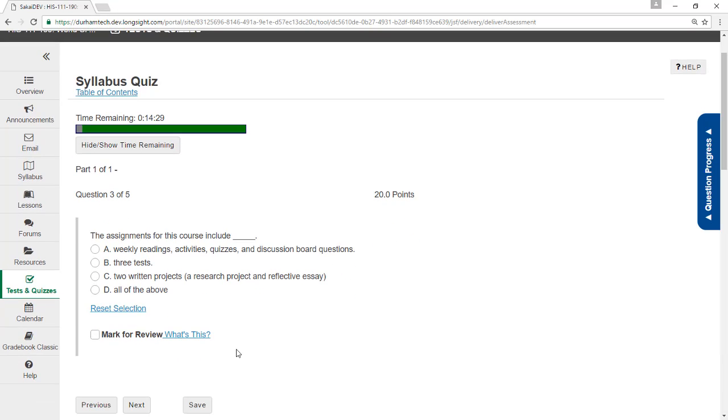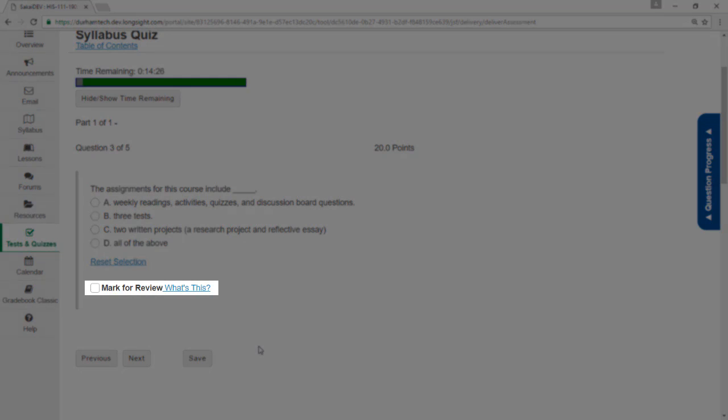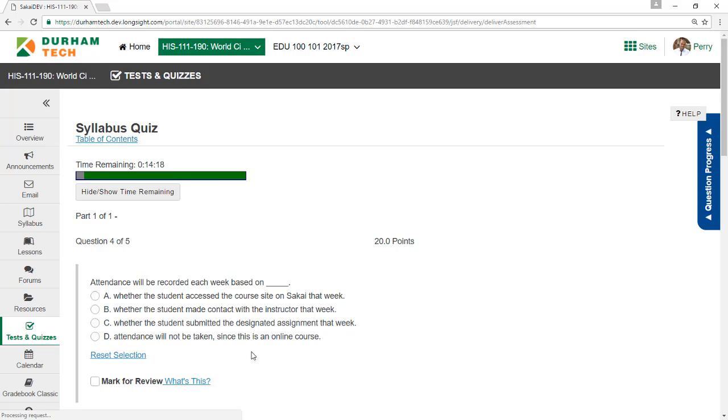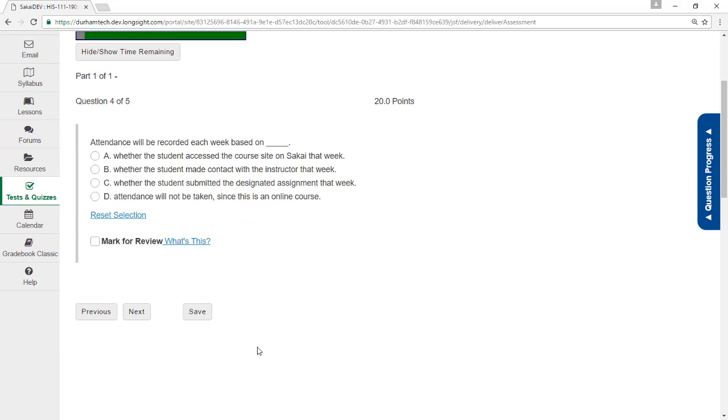On this test, the instructor has enabled a feature called Mark for Review. This is helpful when I'm not sure about a question and want to come back to it later. I'll check Mark for Review for this question. The instructor has also allowed something called Random Access, which means I can move backwards if I need to by clicking the Previous button.